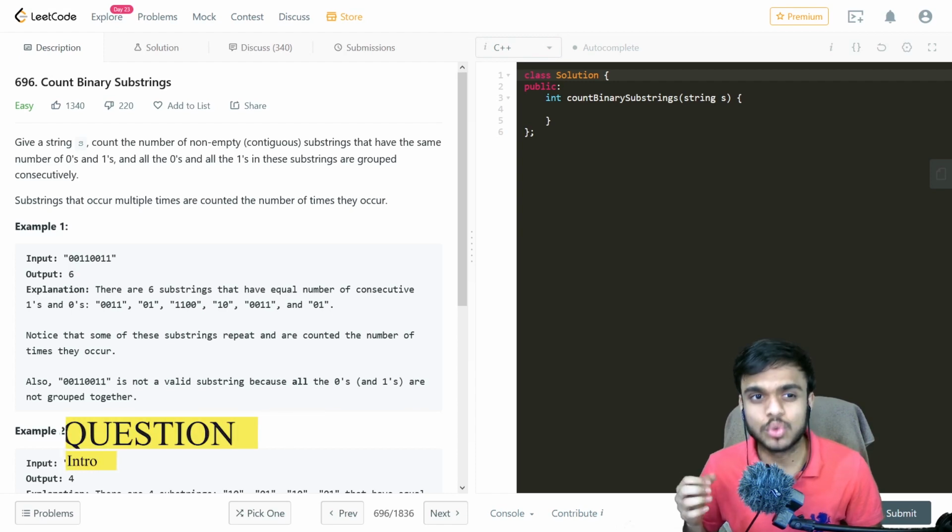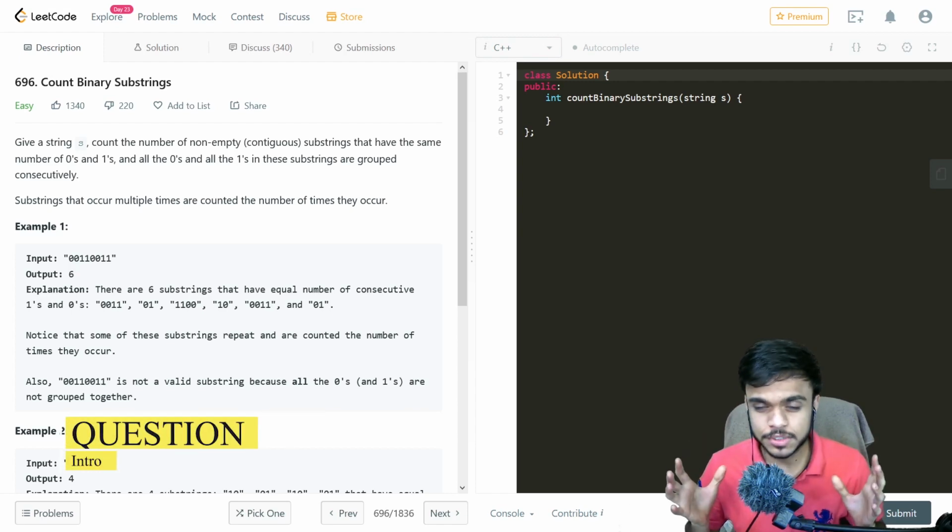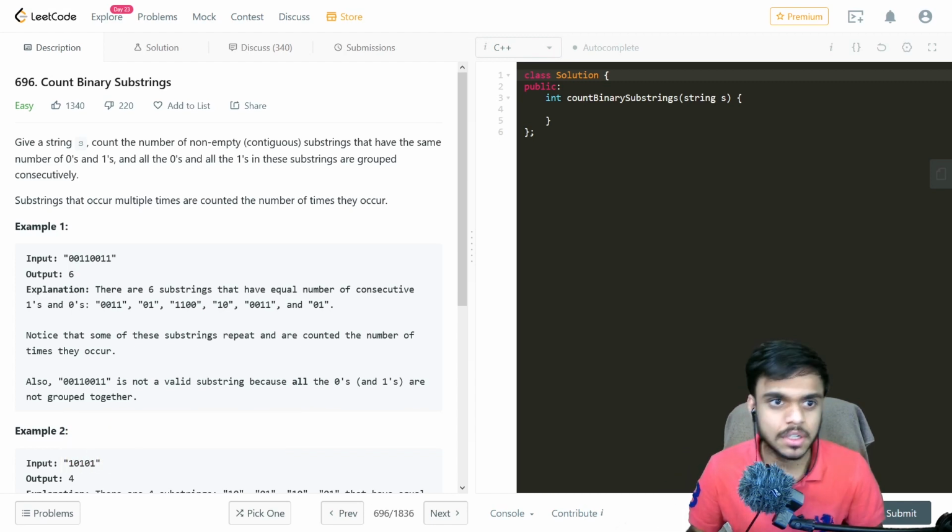Given a string S, count the number of non-empty contiguous substrings, contiguous is important, that have the same number of zeros and ones, and all the zeros and all the ones in these substrings are grouped consecutively. Substrings that occur multiple times are counted the number of times they occur.